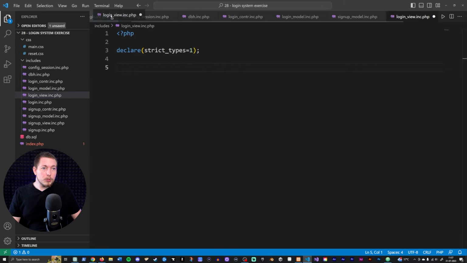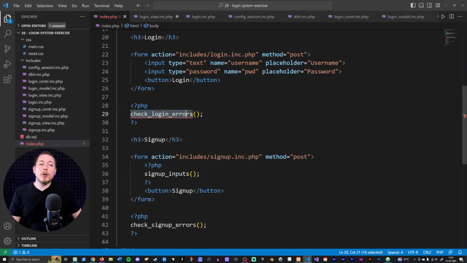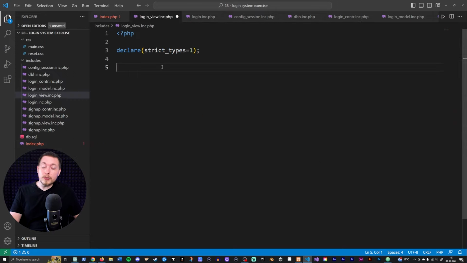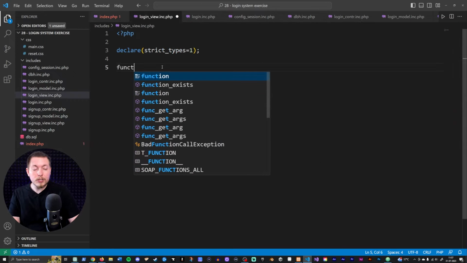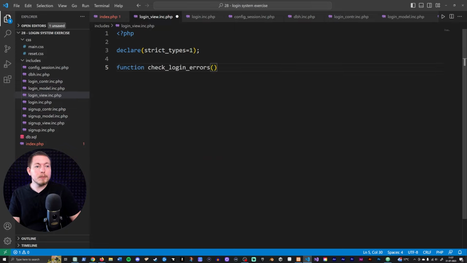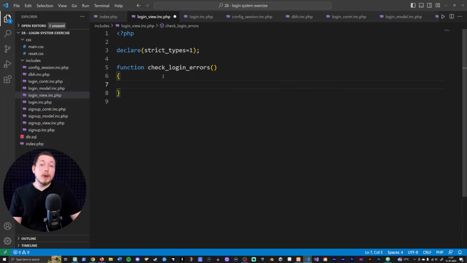So I'm just going to go and drag this over so we can actually see it. And I'm going to copy the function name inside the index page, go back inside my login_view, and say I want to create a function that has a name set to check_login_errors. So inside this function, we're going to run an if condition.